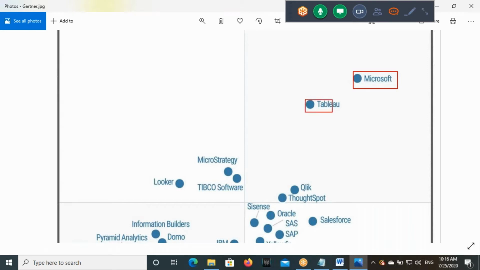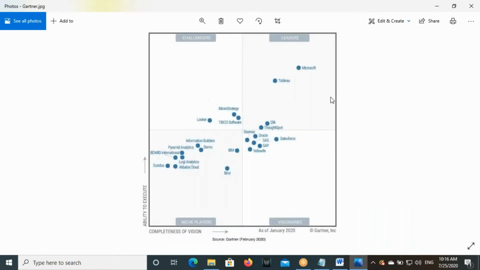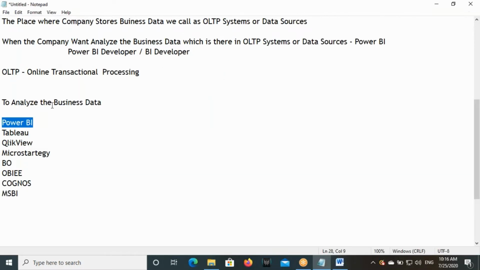The next leader is Tableau, then QlikView, then all the other software. All these are used for analyzing business data. Whatever you are seeing in this list is only a few. There are a lot more in the market. Fine, guys. So Power BI is the leader in this business intelligence area, or data analysis area.